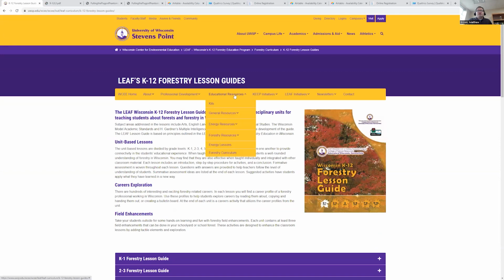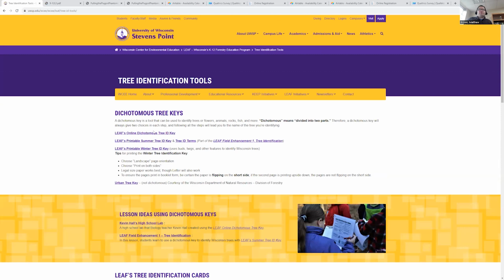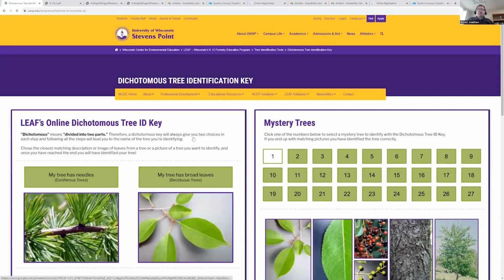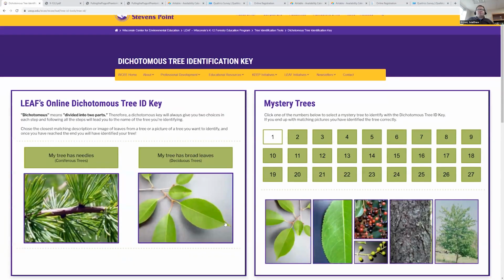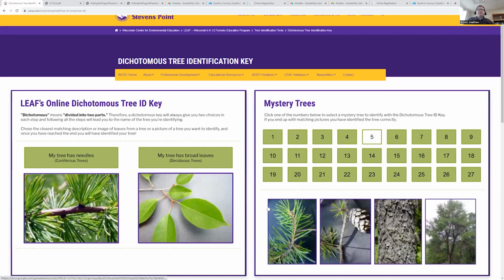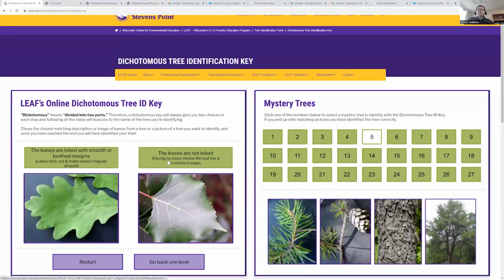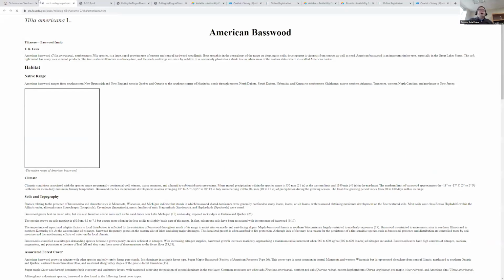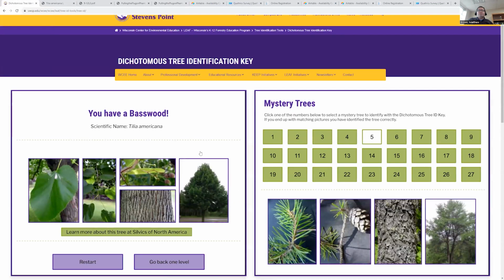One other thing I'll touch on in resources specific to Leaf are, in forestry resources, the tree ID tools. So this was redone. We know the Dichotomous Tree Key is one of our more popular tools, and special shout out to Gina Smith and Emma Shellberg for conceptualizing and revamping this. We're using the same idea of mystery tree, and then students can come over and select the items to figure out, this is not a basswood, but I did it wrong. And then they can also click to learn more about the tree from within that tree guide.